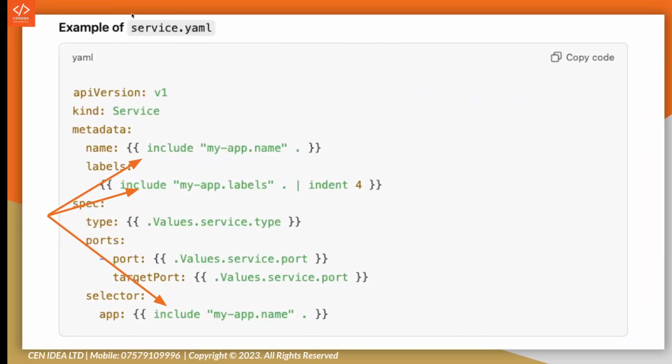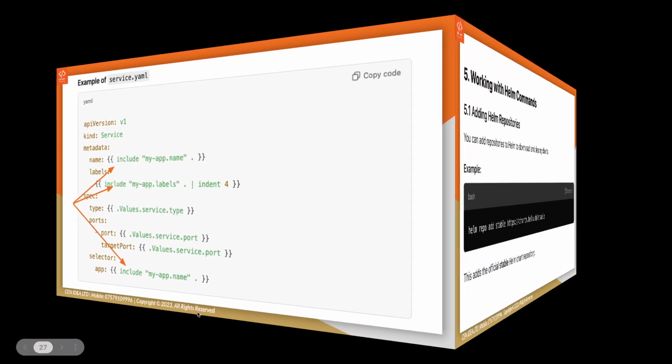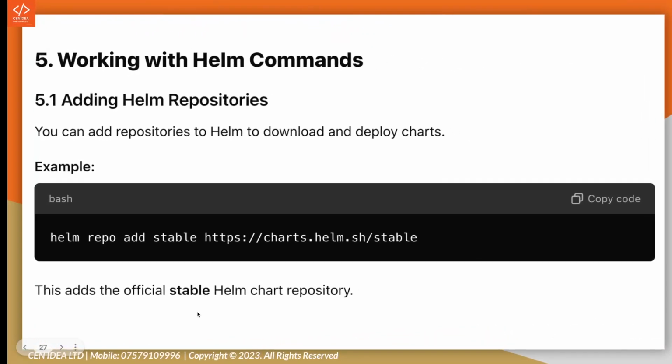Again, here is more examples. This one is specifically for service.yaml. In this service.yaml, you can also see that it can be used within itself and in other resources, as I said. So in the service as well, just include my app.name. Here is another example. So it can be reused everywhere from one place.